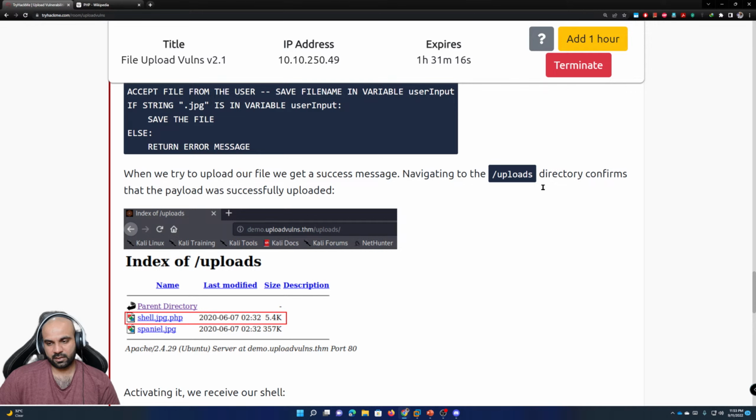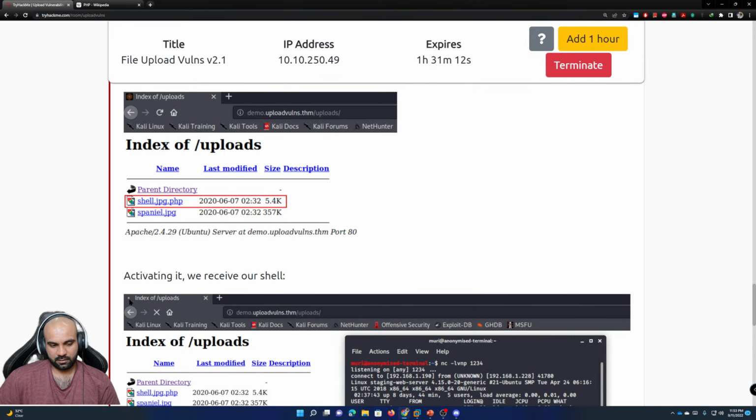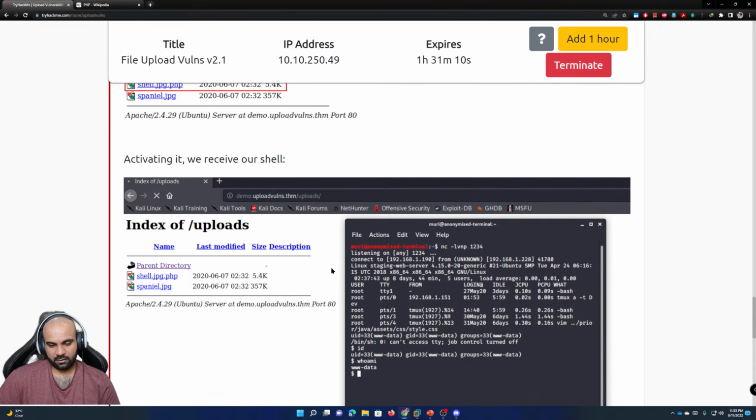When we try to upload our file, we get a successful message. Navigating to the upload directory confirms that the payload was successful. Alright, we received our shell.